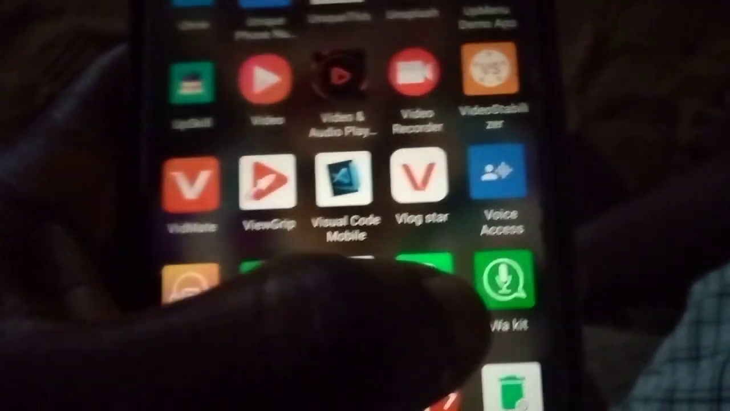Over here, I'll be showing you how to change your WhatsApp status from horizontal to vertical. So let me go to my WhatsApp for you guys to see something. Okay, so I'm using WhatsApp Business. As you can see over here, this is my status. So how do you change your status from horizontal to vertical?